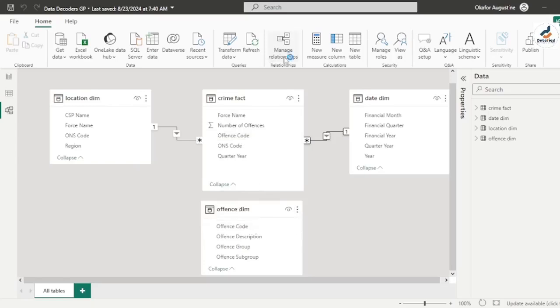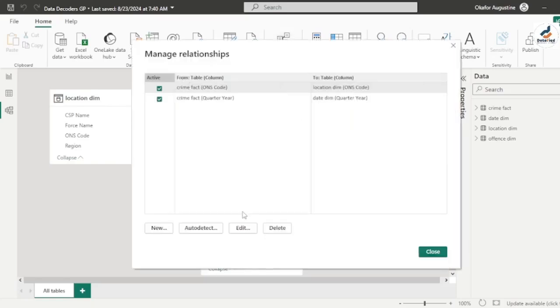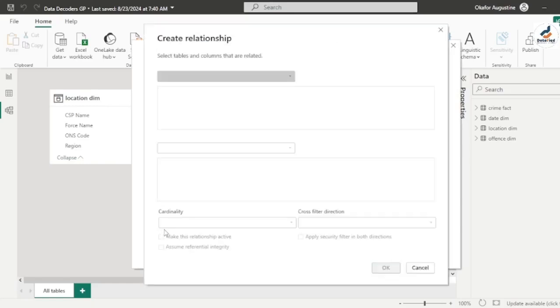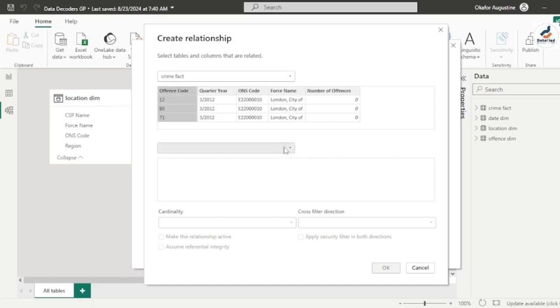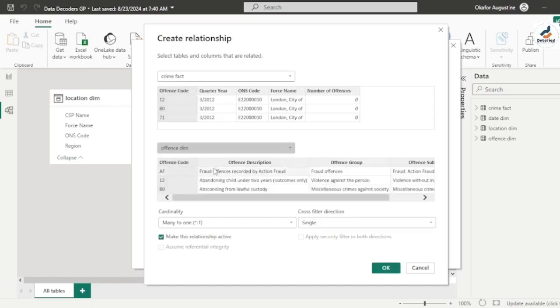We can come to Manage relationships. We come to New. Let's create a new relationship. Instead of dragging, this is another way of creating a relationship. I want to create it from my crime fact table, I think we've done it for offense code here. And then we want to use our offense dimension table as well with the offense code. See this, the cardinality type is many to one, which is fine, or one to many, and the filter direction is a single filter direction instead of both directions.